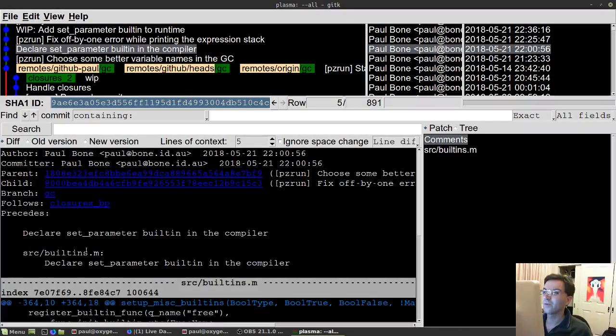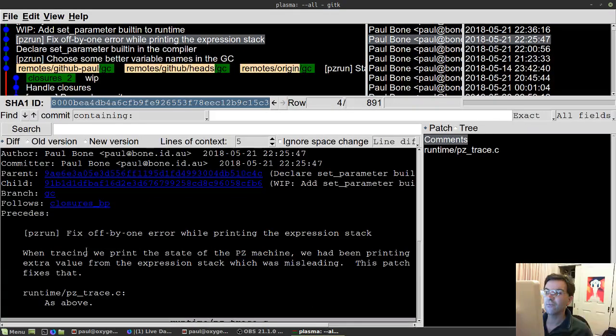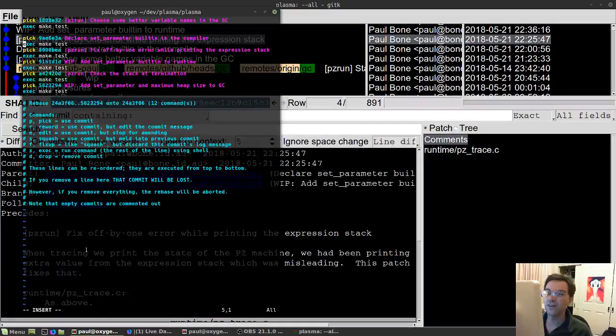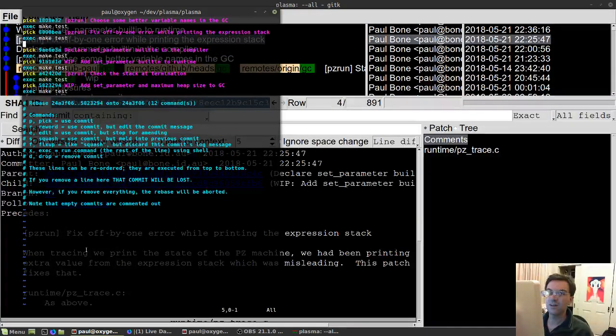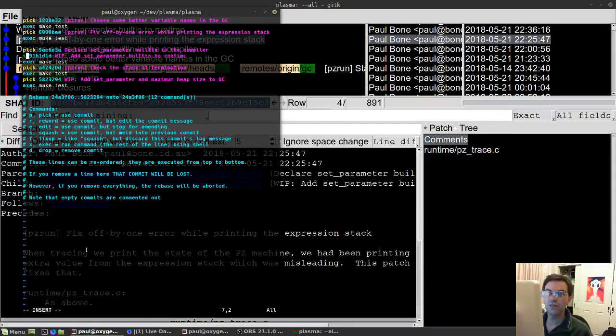But it can be merged with another one. Fix off by one error while printing the expression stack. Yes, we can do that tonight. So we're changing the order of these patches so that I can push some of them. Declare set parameter built in the compiler. Yeah, sorry, we just looked at that. Add set parameter built in runtime. Those are the two I want to merge. Squash.